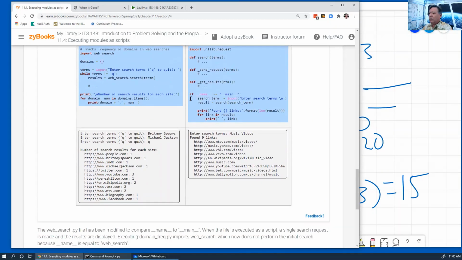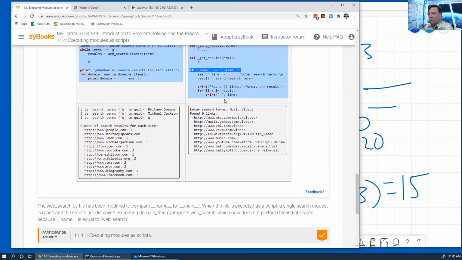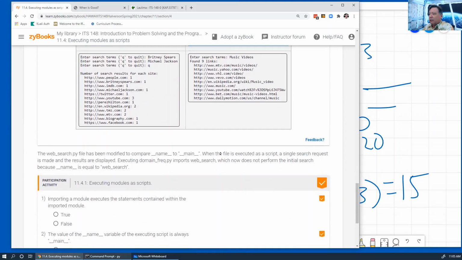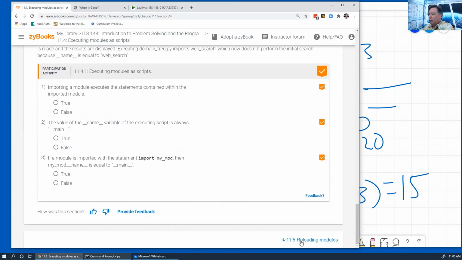What's important is that you start getting into the habit of putting all your main code underneath an if statement like that, and then you'll never have this problem. So anyway, that's important.